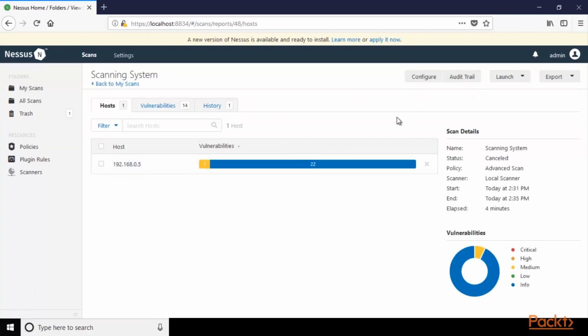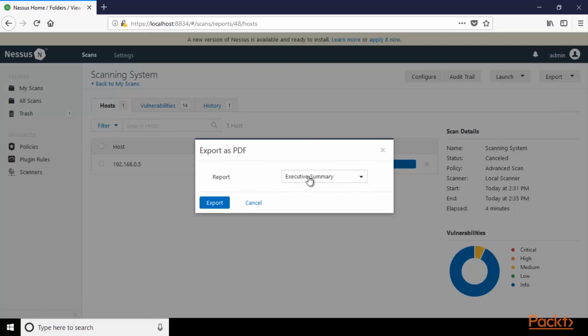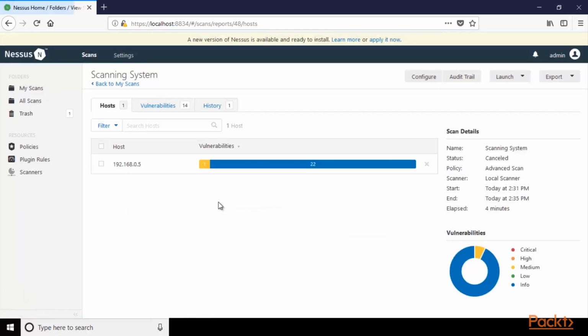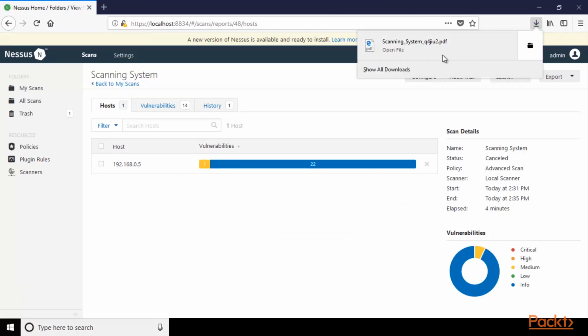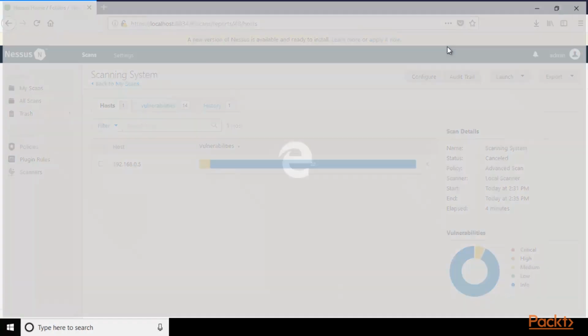Now click here, and on the right hand side you can export a report. You can see that you can export in PDF format or HTML format. So let me give you PDF as well as HTML. First of all, click PDF here and click export. Now it is going to download a report as PDF inside your system. The report has been downloaded here. Click here and open it.